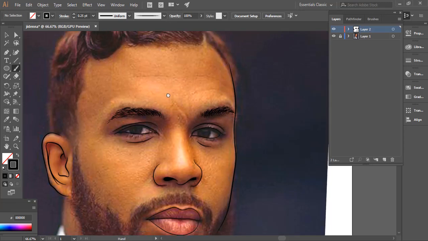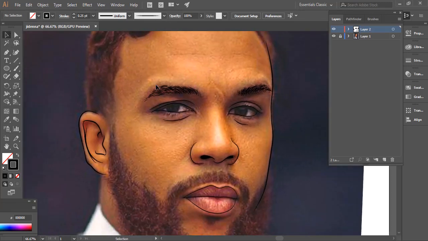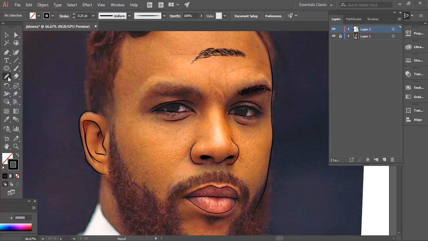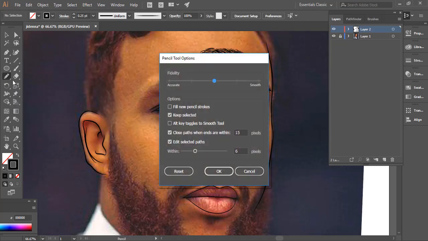Now I want to show you something, if you don't want to do it this way. Let me select this and just move it out of the way. Now you can use the pencil tool. Double click on it. I want to show you a little trick. See this fidelity, accuracy and smoothness? Let me just show you a trick.